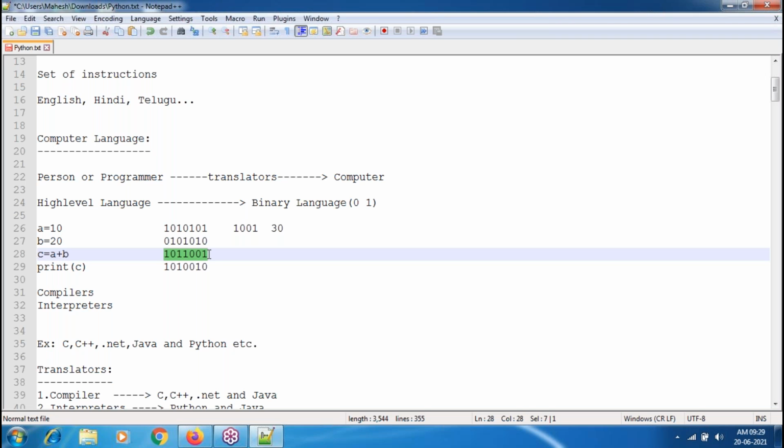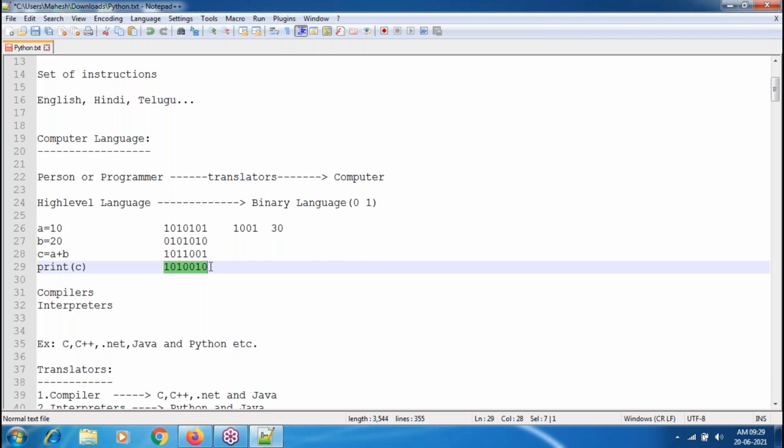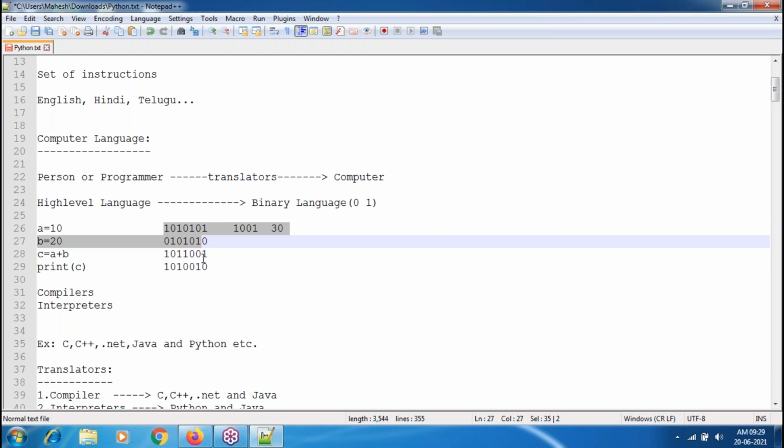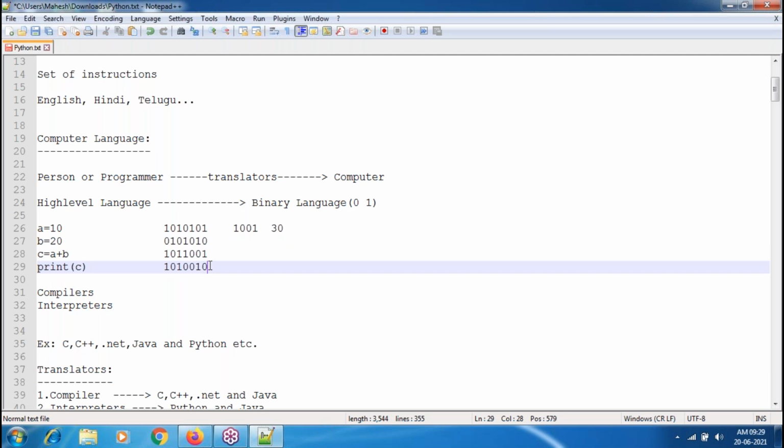After completion of this entire conversion, the PVM, the Python virtual machine, executes this binary code only. The computer understands only this binary code. It will execute the complete business logic and give the output, and the output is also in binary form.